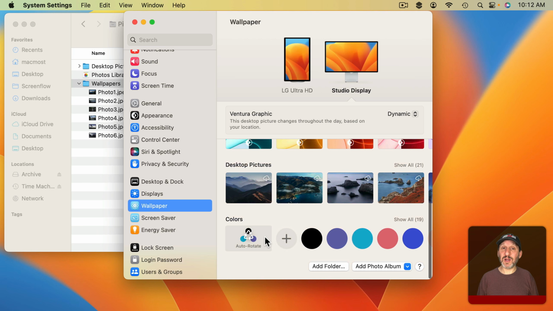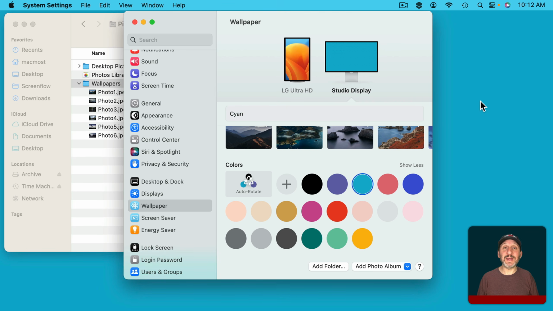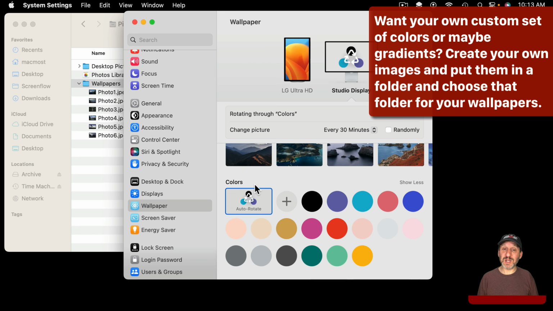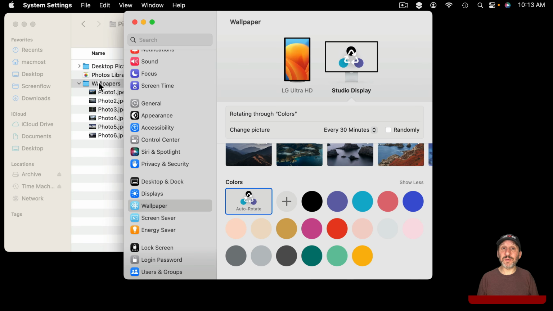But when you get down to Colors, you'll see Auto Rotate. You could actually use a solid background color and have that auto rotate through. So if I look here I can see that I've got all these different colors and I can choose any one of those to use as a background color instead of a wallpaper photo. And if I choose Auto Rotate I can have it actually rotate through all of these. Since I've chosen Auto Rotate I'll actually see the options up here for that. But let's not look at the options just yet. Instead let's add our photos because that's what we really want to do.